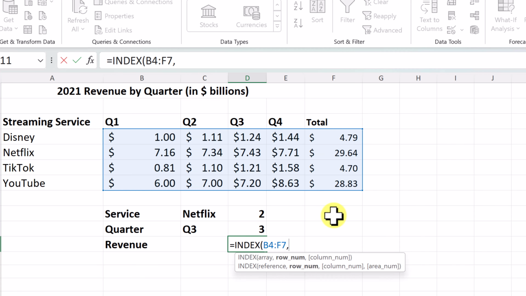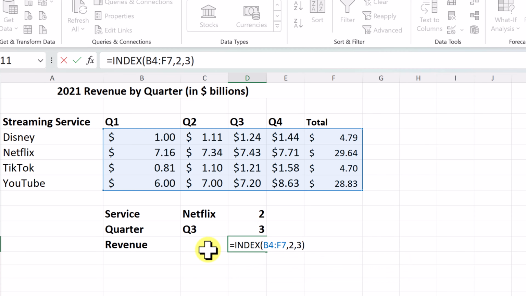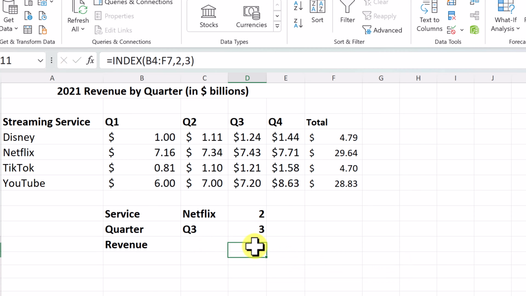I'm going to place a comma in here. So what are my row numbers? Well, actually my row numbers are right now, if I wanted this, I could put the number 2 in and number 3 in here. So I could actually type those numbers and it will give me back. So if I go 2, 3, and alter this and hit enter, it gives me back 7.43. You can see Netflix over here in Q3. It gave me back the correct one.